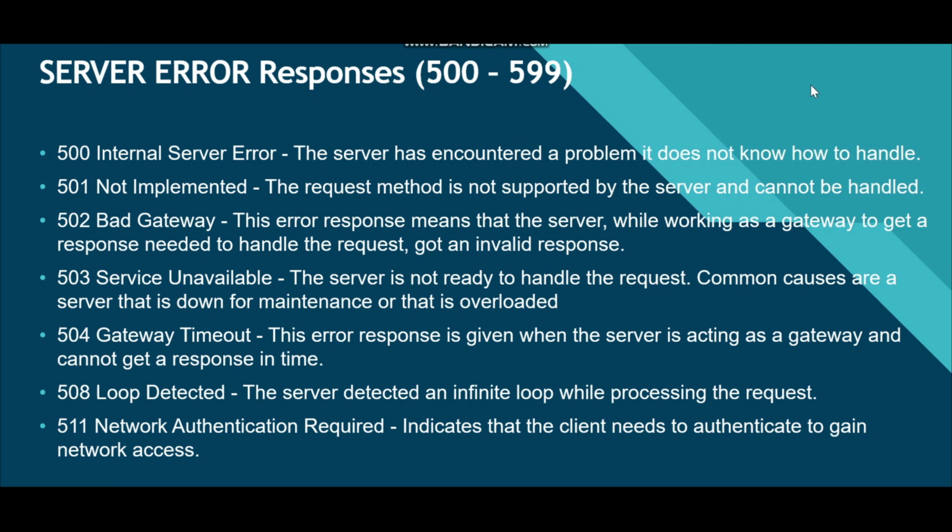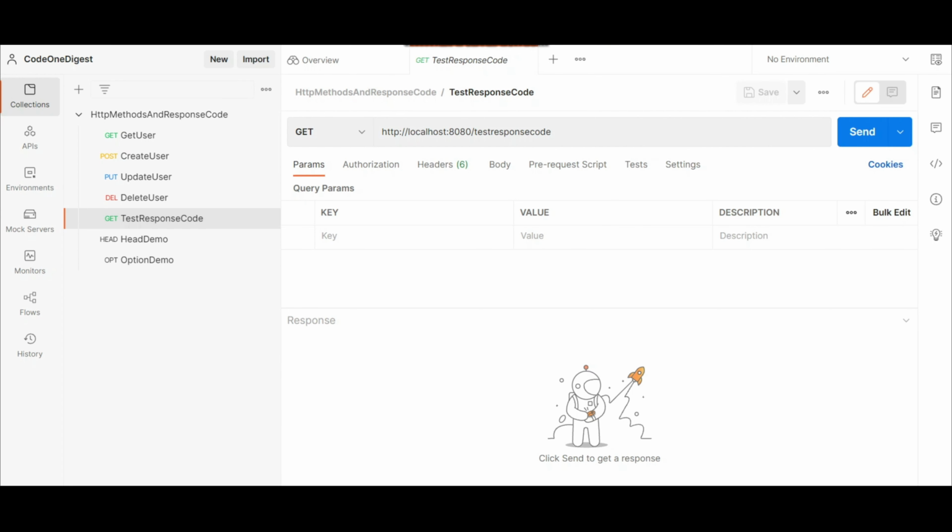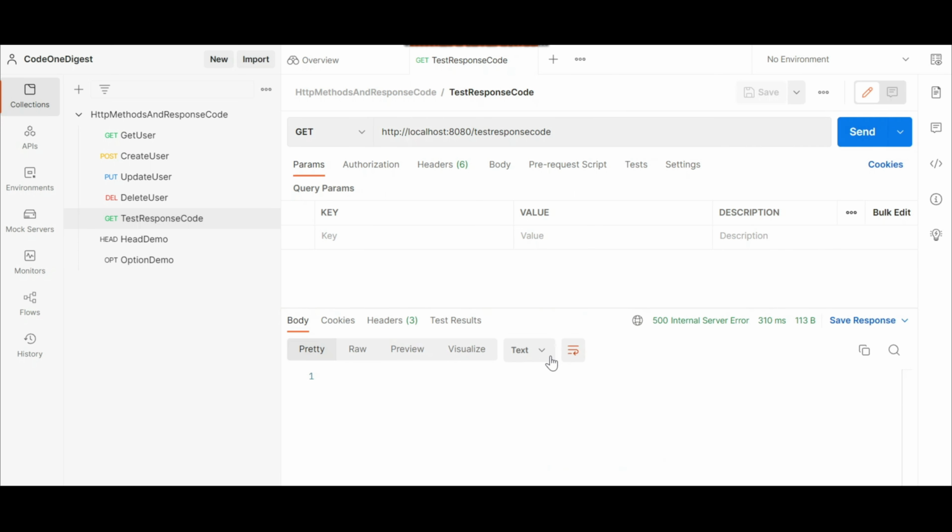Now I'll show you a demo of how these error response codes can be seen and understood. Let's see a demo of the response code. What I have done is configured my application to return an internal server error when I hit this endpoint. So when I hit it, I got 500 internal server error.